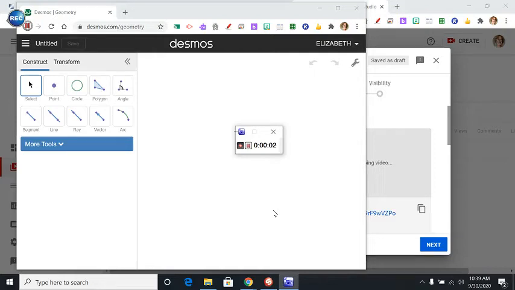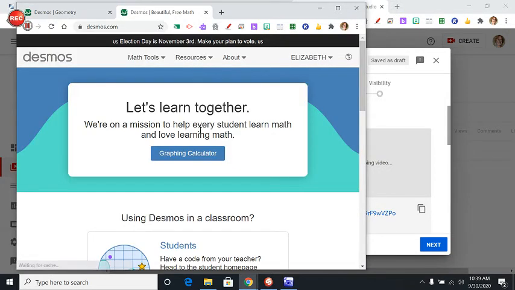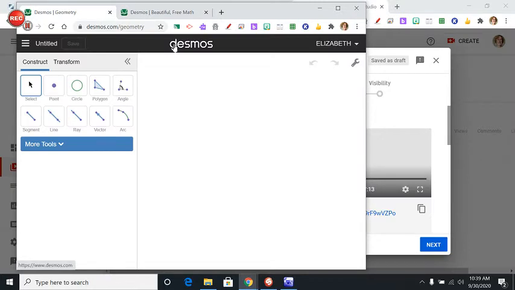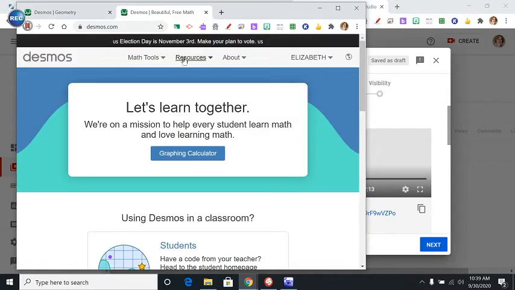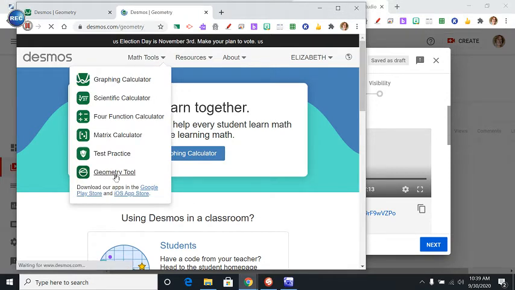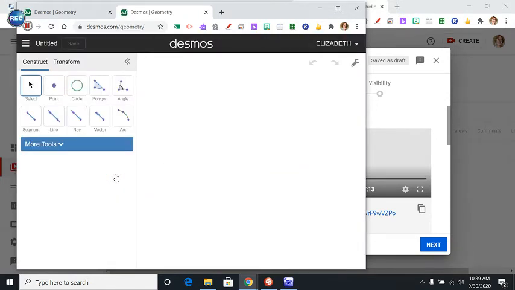Okay, this is to help you with the construction isosceles triangle. So get a new construction for geometry. If you click on Desmos, if you put Desmos in and you wind up in the calculator, just click on the word Desmos at the top and then click on, that'll take you to this page, click on Math Tools, Geometry Tool, and you'll be in the Geometry tool.